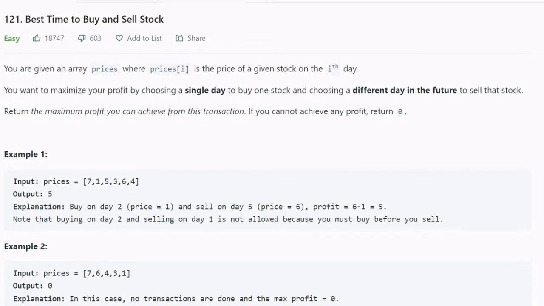We are going to solve question 121, best time to buy and sell stock. It's considered an easy problem and let's find out how we can solve this problem. But first, let's read and understand the problem.